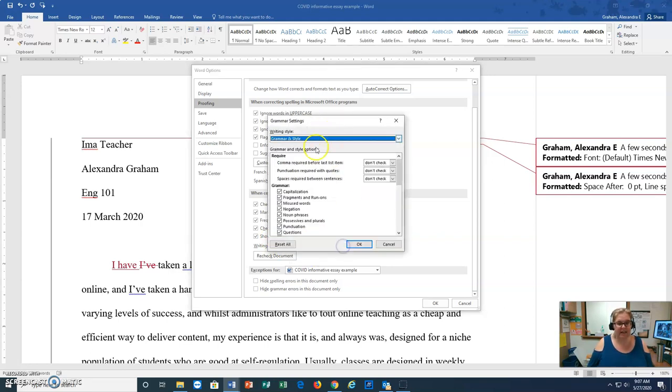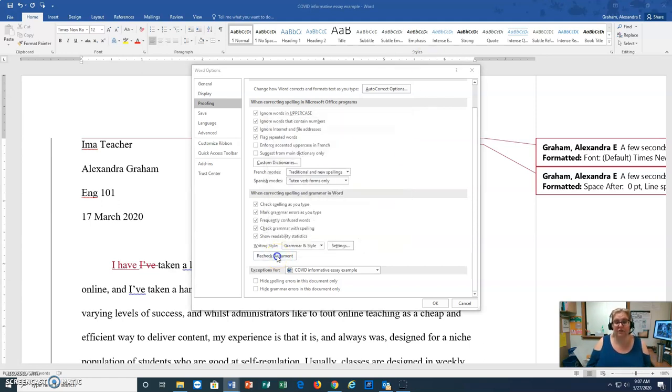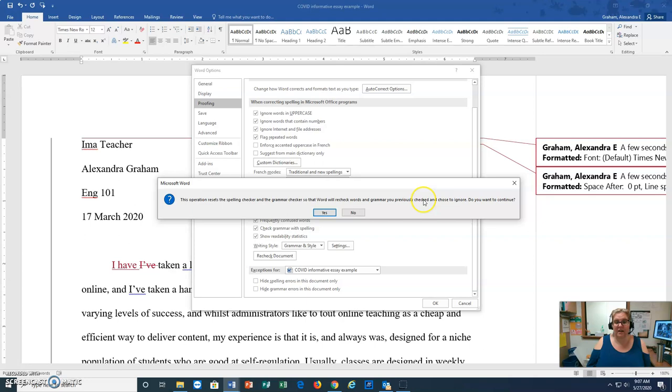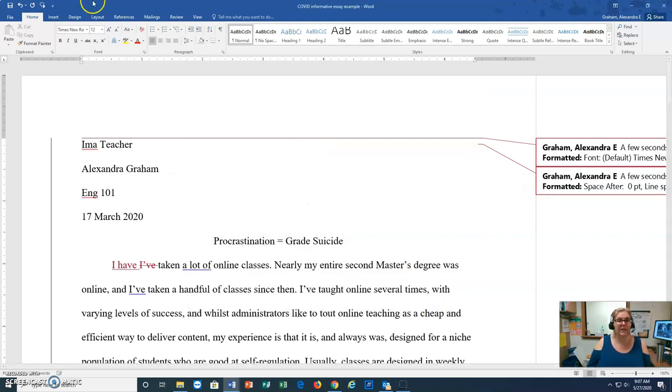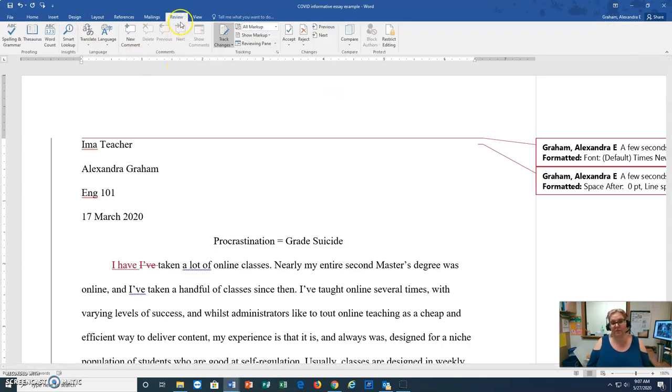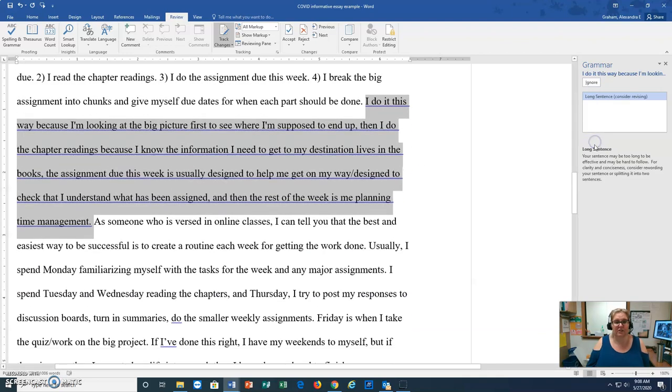And then I click on settings and I make sure everything is checked here, except for use of first person, because in this essay I'm writing in first person, so it's okay to be writing in first person. So I uncheck that and then go to OK, and then I'm going to click on recheck document. It's going to say that. I'm going to say yes, go to OK, and then back to my review tab. Now if I go to my review tab and click on spelling and grammar, it gives me some choices. So it wants me to change my contraction use, so let's do that. Change.